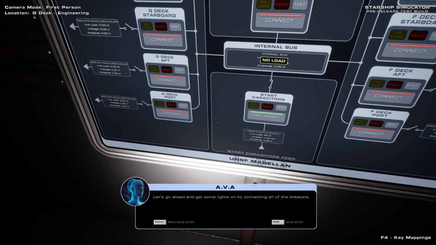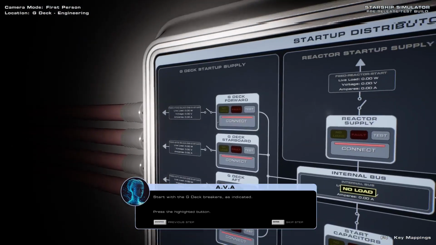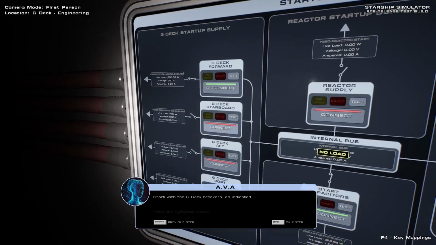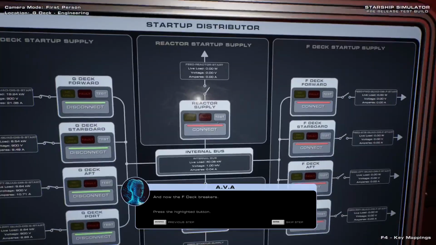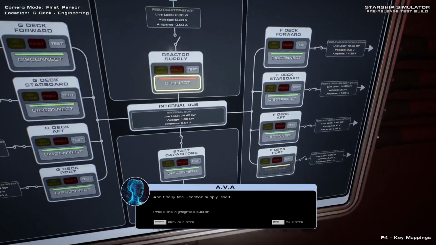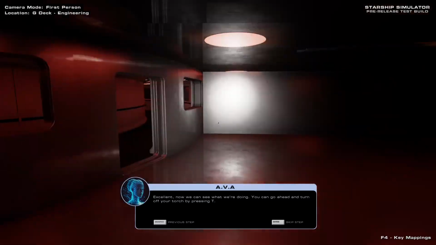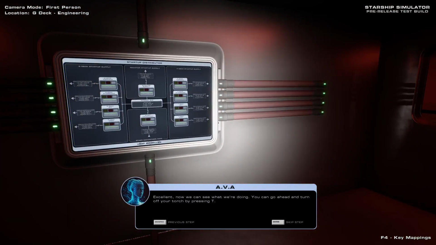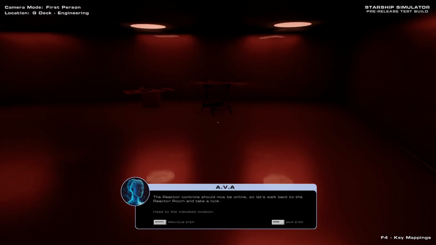Let's go ahead and get some lights on by connecting all of the breakers. Start with the G-deck breakers. And now the F-deck breakers. And finally, the reactor supply itself. Excellent, now we can see what we're doing. You can go ahead and turn off your torch by pressing T. The reactor controls should now be online, so let's walk back to the reactor room and take a look.